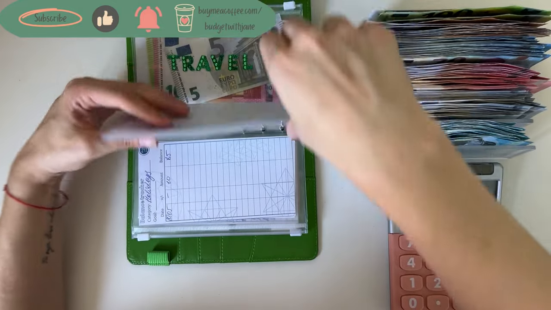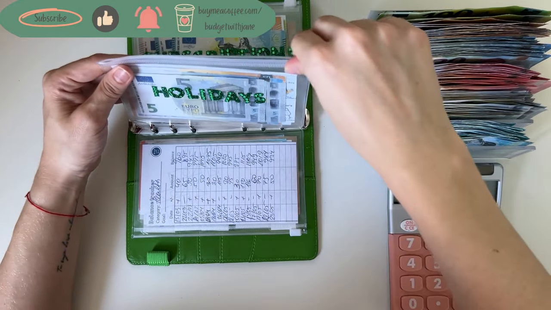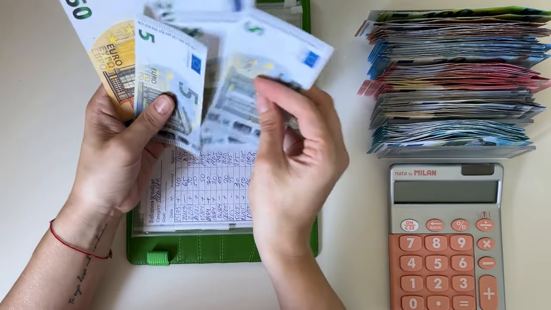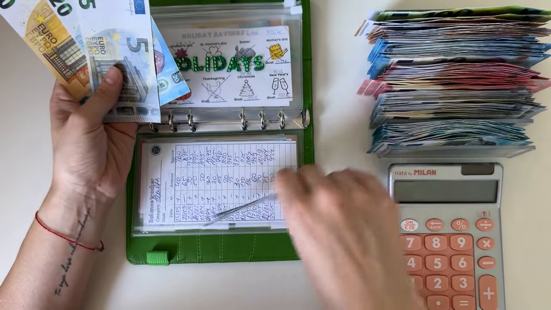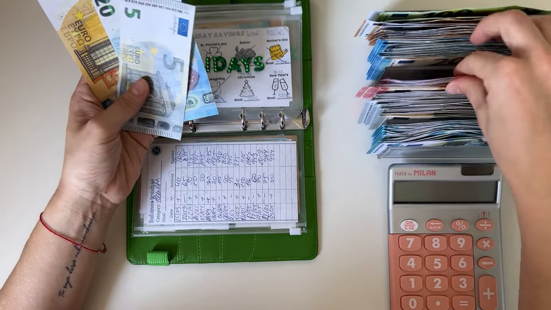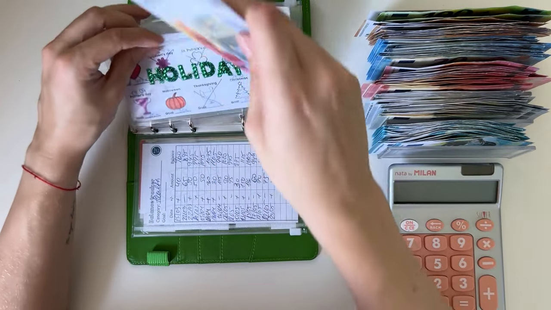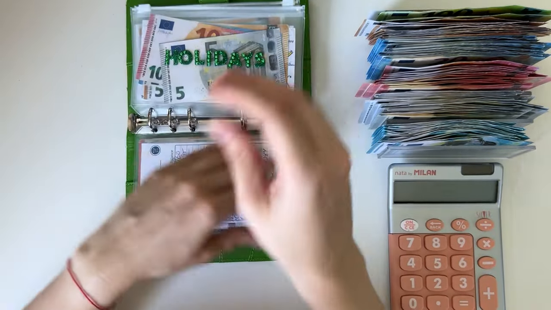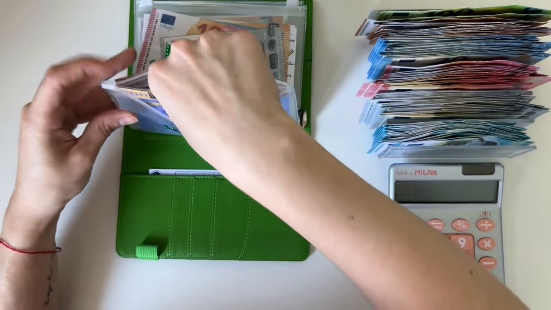Great. And then holidays, let's see. I don't think we can condense this, but let's see. Oh no, we can. We can grab a 10 because we have 85. 85 and holidays. Perfect.